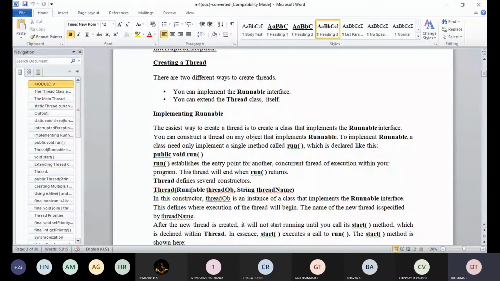Why we are going to use a thread is because the Thread class constructor has the same name as the class name: Thread(Runnable threadOb, String threadName). Here threadOb is the object, comma, string threadName. We are going to give a name to the thread, which is a group of words, that's why we declare it as a string. And the Runnable thread object we are creating is to access the members of that Thread class.